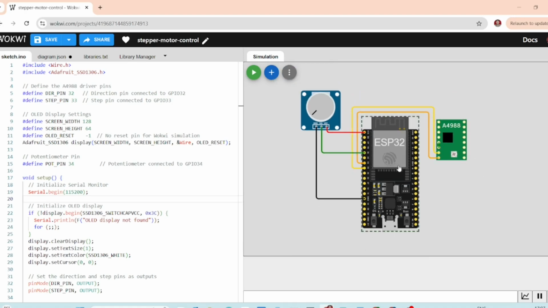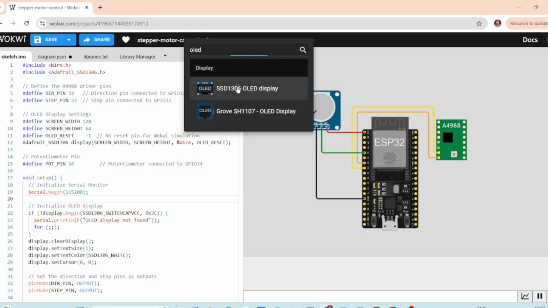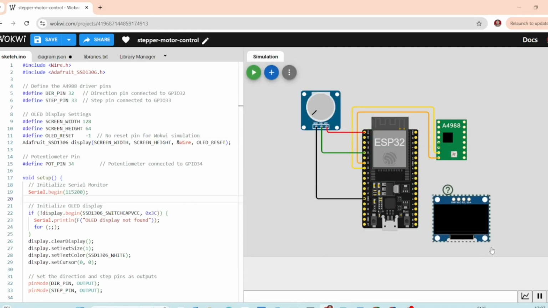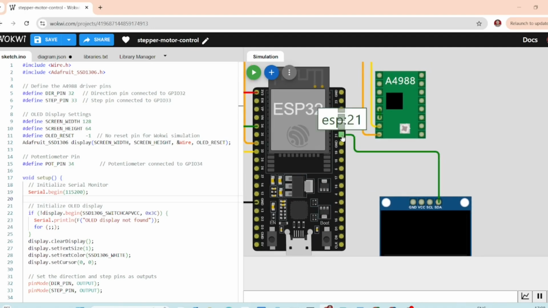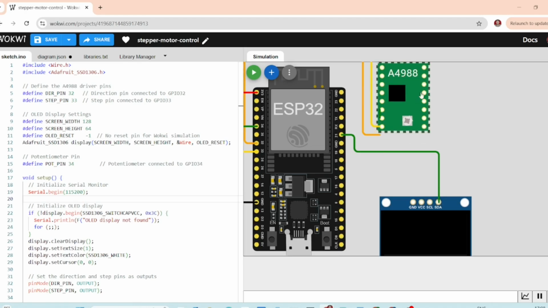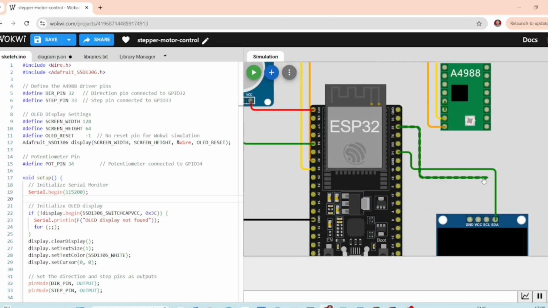Finally, let's add the OLED display and connect it via SDA and SCL pins, just like we would in a real setup. And connect the VCC and the ground.